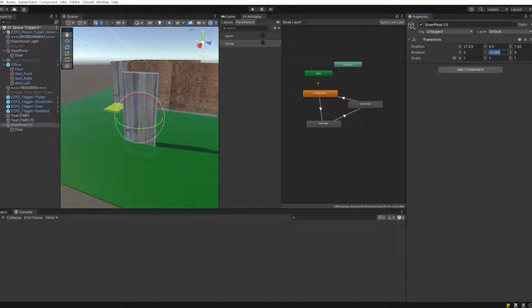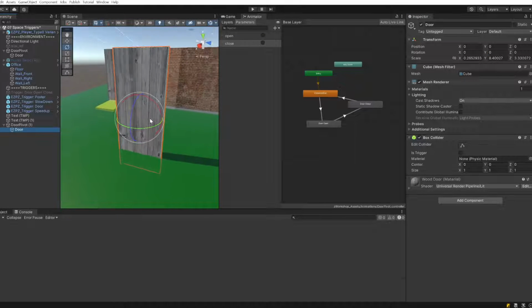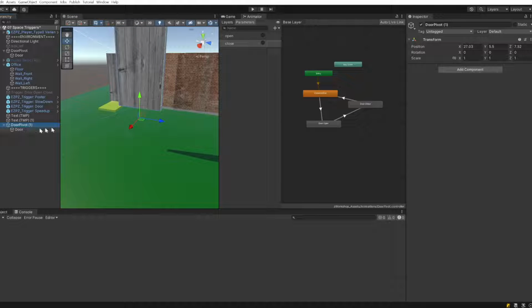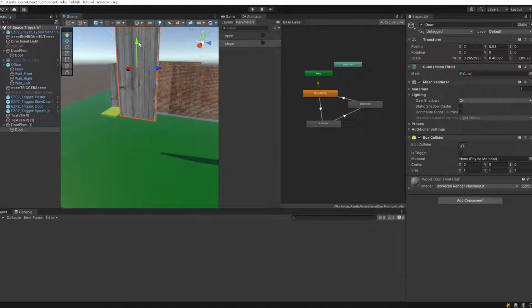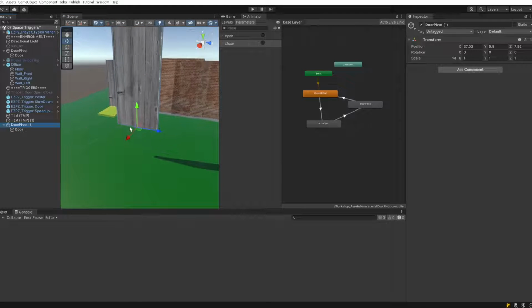and turn this into something more like a drawbridge. So a door would have the hinge on the side, but a drawbridge would have the hinge, let's say, at the bottom. So I'm just going to move this. This is now a drawbridge. So I'm just going to change the pivot of that. Here we go.